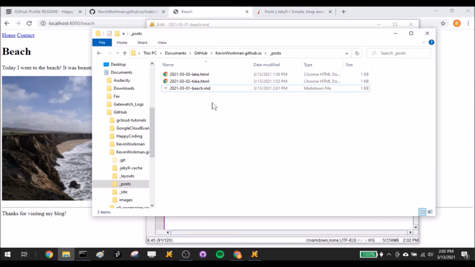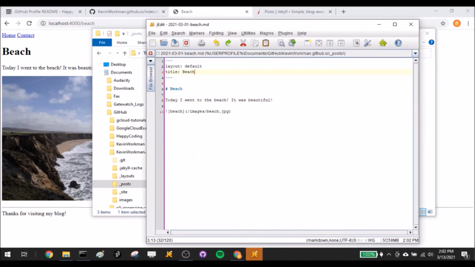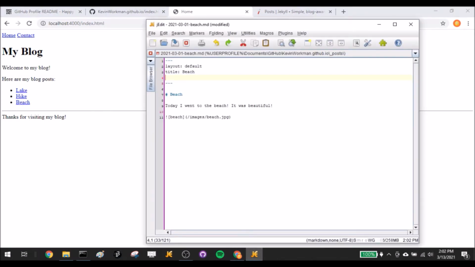Another kind of fun one that I kind of want to play with is, yeah, whatever, let's just do it. It's a Saturday afternoon, let's have fun with it. I want to do something like specify an image file in each post and then use that on my homepage. So right now these links are kind of boring, and I want to spice them up a little bit.